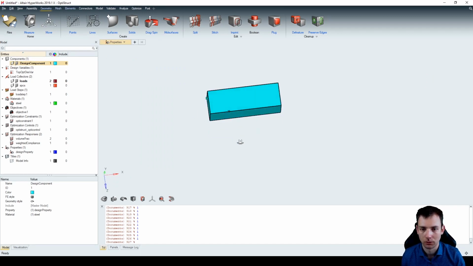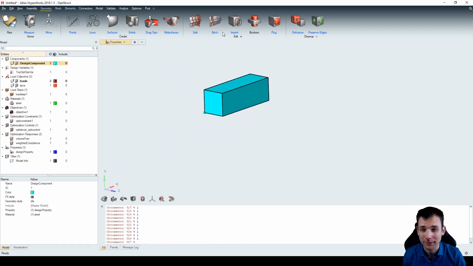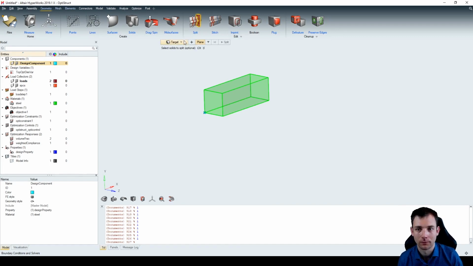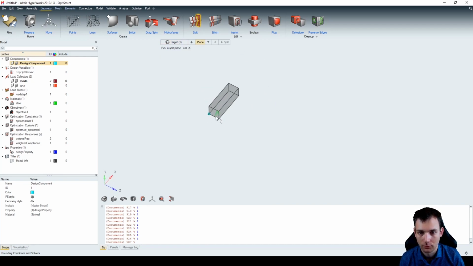And now we're going to split this solid. And here you have to be really careful, because split can operate on both surfaces and solids. And so the target has to be, and not even lines, so the target has to be selected beforehand. So solids, check the solids, and then the plane. Now you see that it's snapping to the midpoint, which is good.